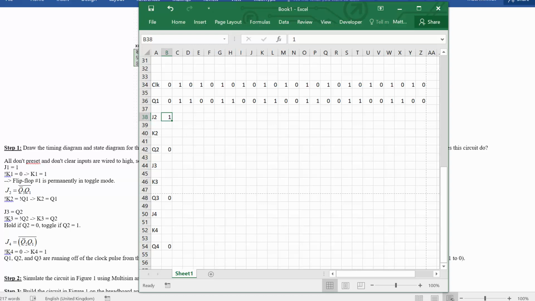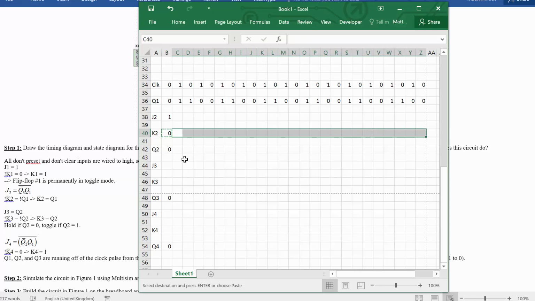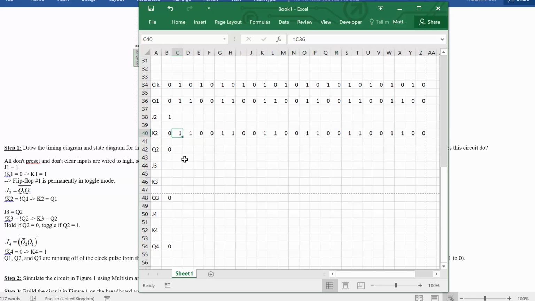Now K2 is equal to, so not K2 is equal to not Q1, which is just equal to Q1. So I guess we can fill out all of the K2 states by putting that all the way to the end. All right, so then we've got 1 for J2 and 0 for K2. So that's going to make this next Q2 a 1. All right, J3 is equal to Q2 and K3 is also equal to Q2.